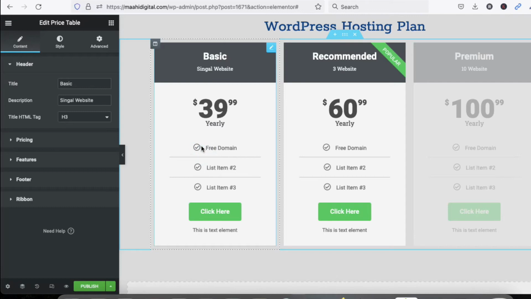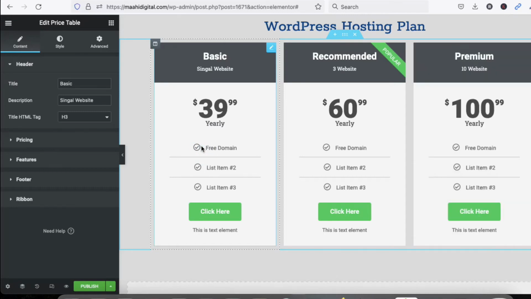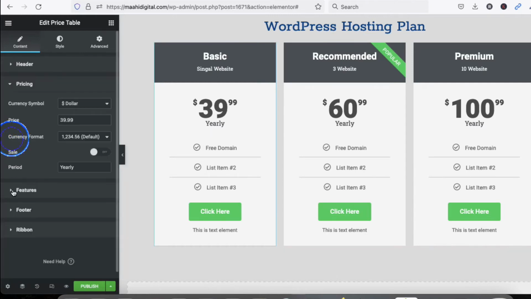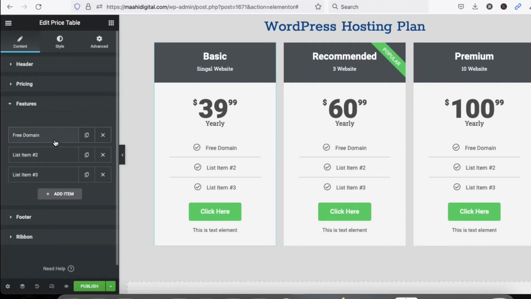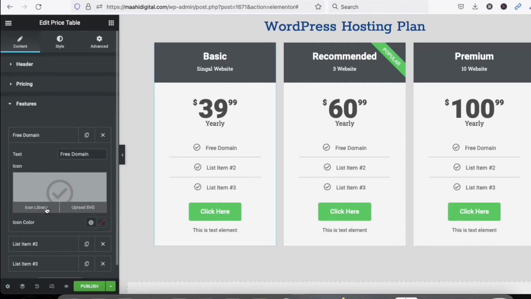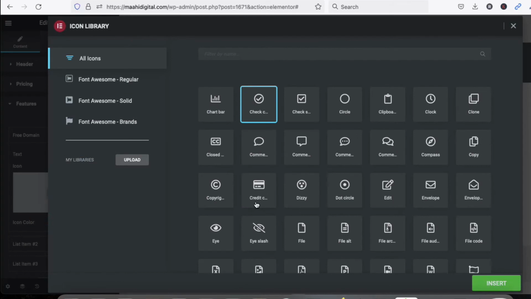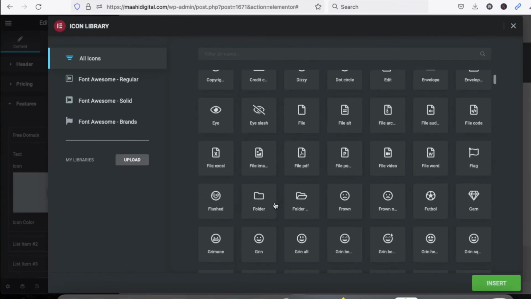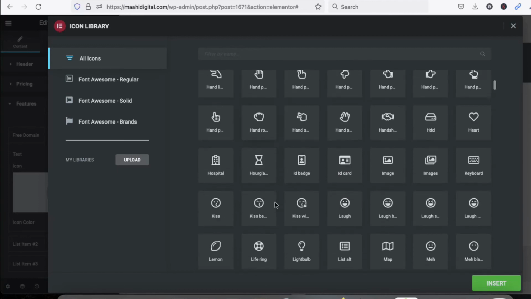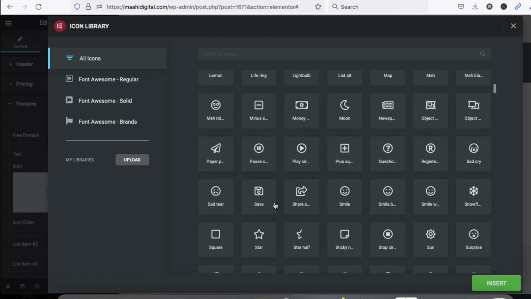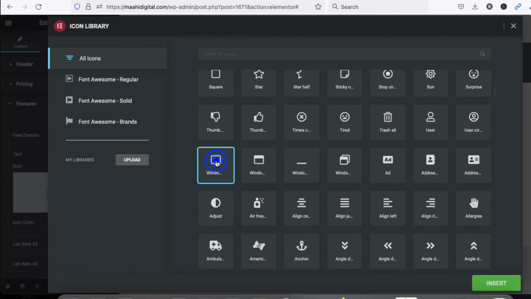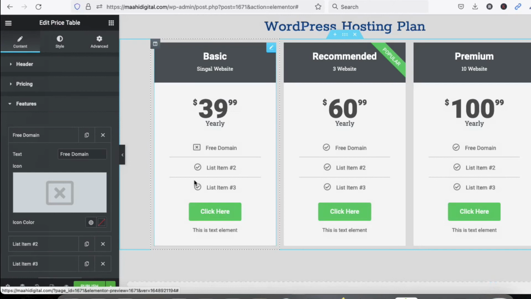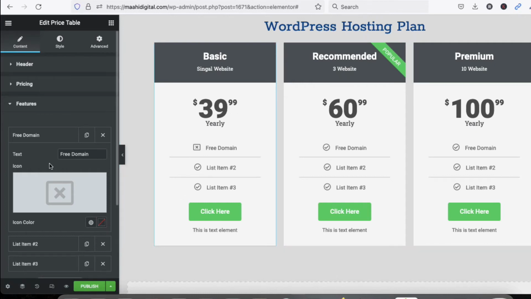If you don't want to provide a free domain for the basic plan, then you can select the feature, go to Icon, go to the icon library and select Cross. Insert. Okay, for the free domain in the basic plan, you are not going to provide a free domain, so you can select the cross here.